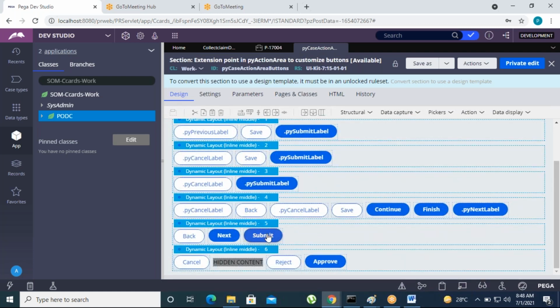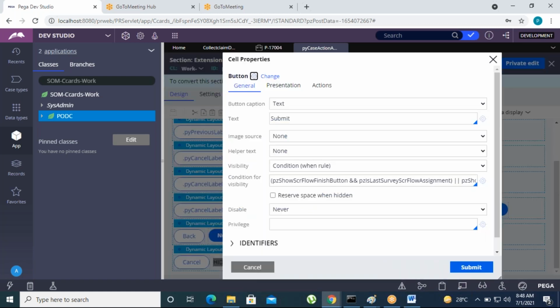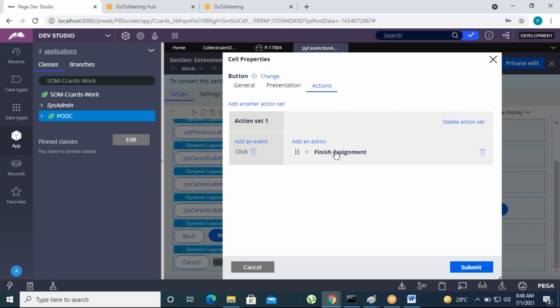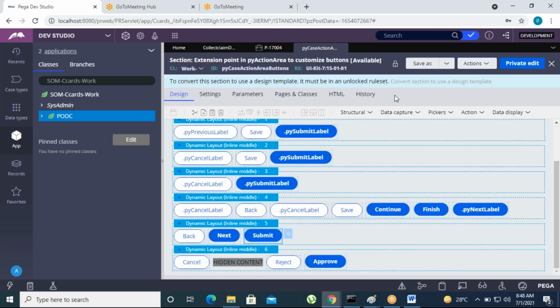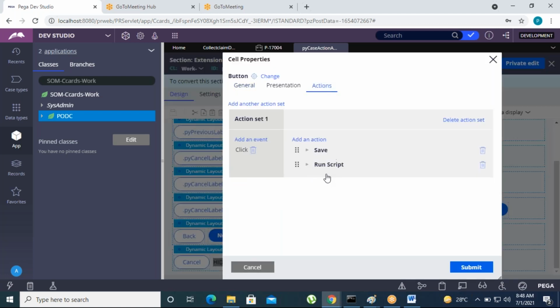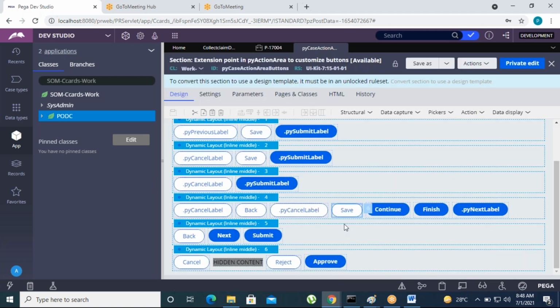So we have some out of the box rules. If you click on submit, that assignment will be finished. If you click on the submit button, then the assignment will be finished. And if you go for save, some mini save button, and the data will be saved. And like this, right? Suppose how do you implement that manually for these buttons and action sets?